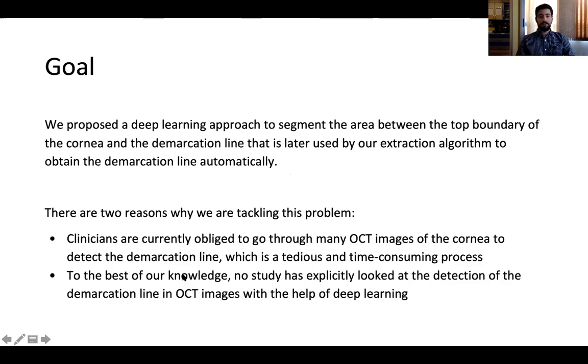Second, to the best of our knowledge, no study has explicitly looked at the detection of the demarcation line in OCT images with the help of deep learning. We just found one study that looked into this problem, but using an image processing algorithm. And according to our evaluation, it is not really accurate.